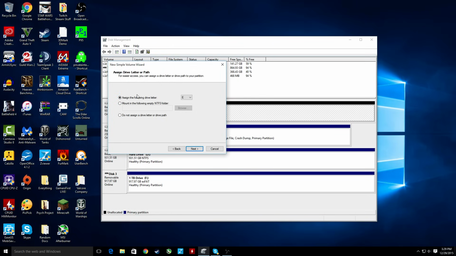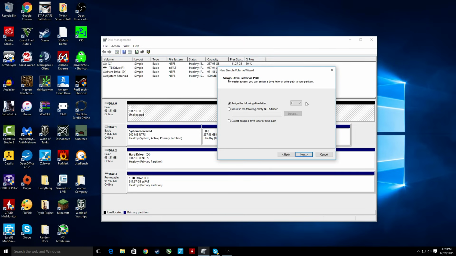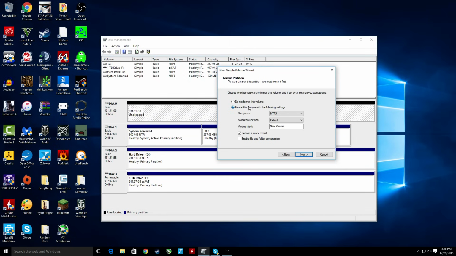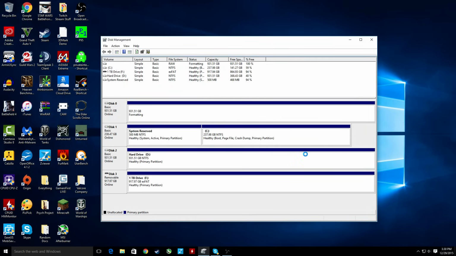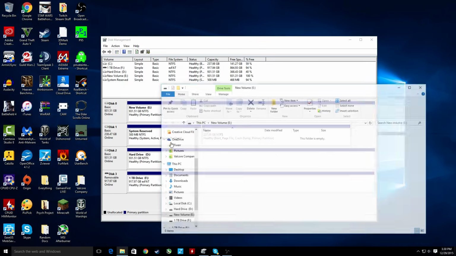We're going to assign the drive a letter. You can reset this to whatever you want, but as you can see, we have D, C, D, what comes next? E. So I'm just going to keep E, that's good for me. Format the volume with the following settings. We are just going to keep all this as is. We are not going to mess with any of that at this time. Click Finish. We're going to finish the wizard. It's going to go ahead and format our drive.